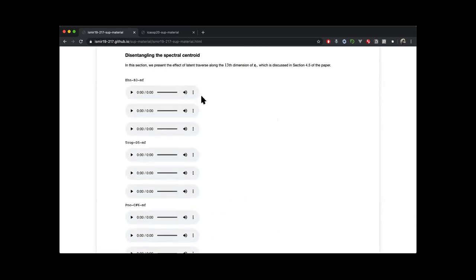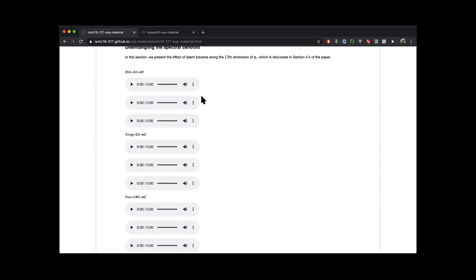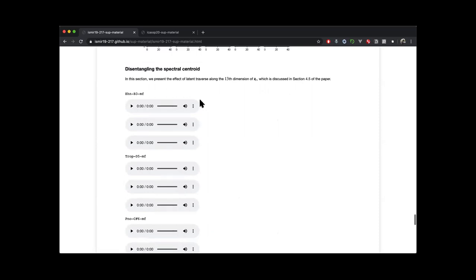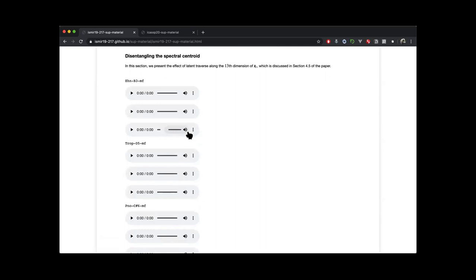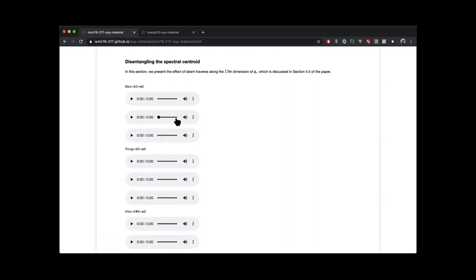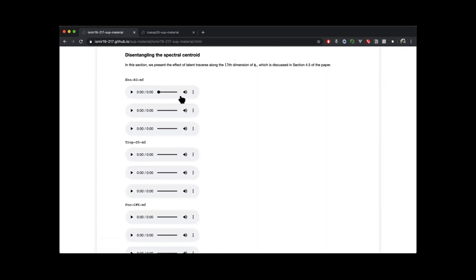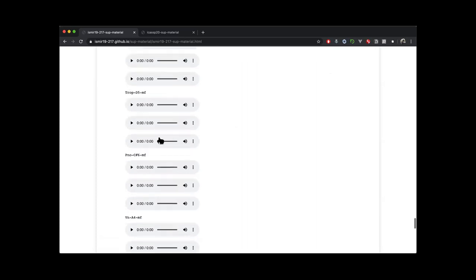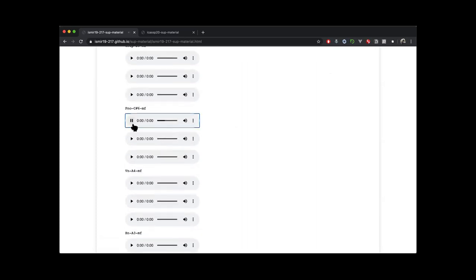And finally, the disentangling the spectral centroid. And this probably refers to the dynamic of the sound, because that is, I think, the third significant attribute in this data set. One is the pitch, the other is the instrument, and finally is the dynamic. So the model somehow capture this attribute in the latent space as well. So for example, the piano. So in this case, we change that particular dimension of the timbre space, and then we can listen to the generated sound.